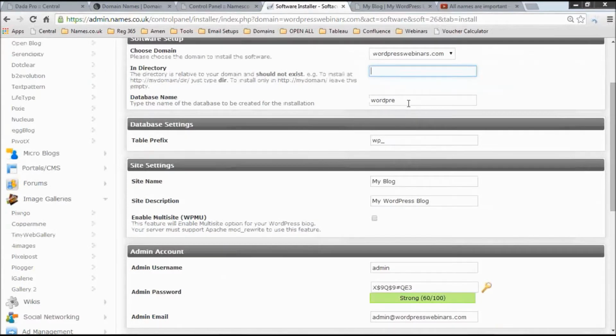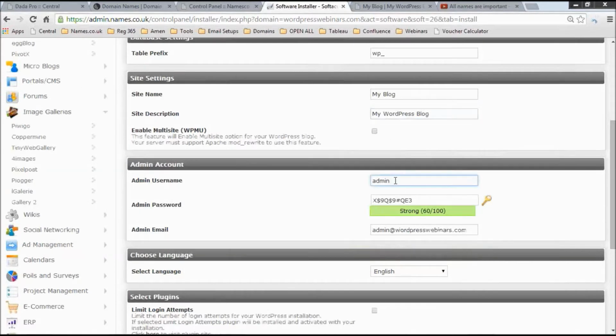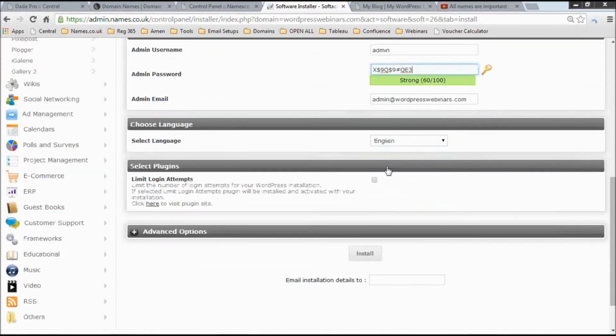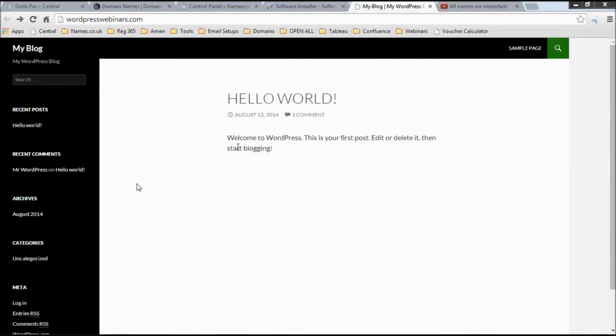It will assign a database name for you. You can just leave it as it is. And then most importantly, if you scroll down, just change admin to something a bit more secure, more memorable to yourself. Put a username in there, and it generates a nice strong password to begin with. It says strong, there we go. And then if you just click on install, that will install the WordPress installation onto the web hosting for you. And in traditional fashion, here's one we created earlier. That's the standard install, and I'm just going to click on login there.